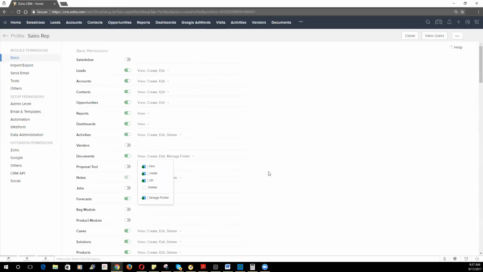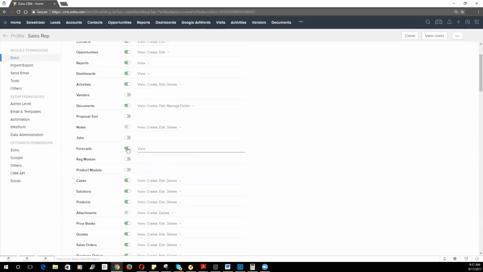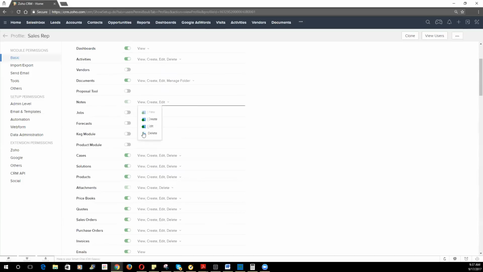Once again, removing delete. Forecast, reps aren't going to have access to forecasts. We can put together some reports for them to see that. And the next thing is cases.